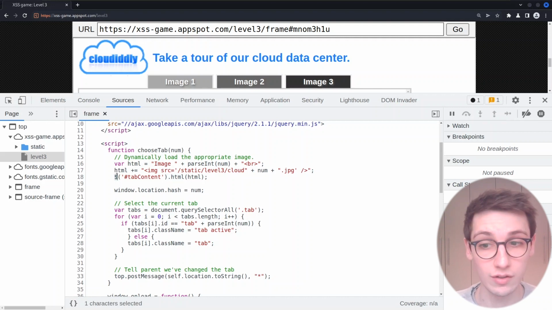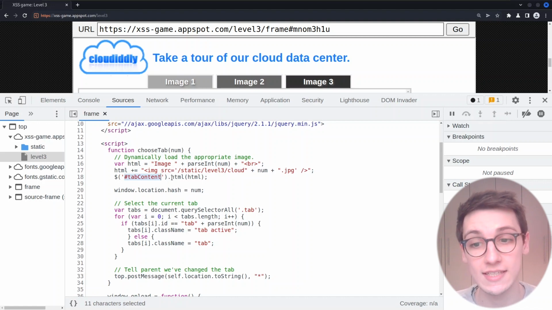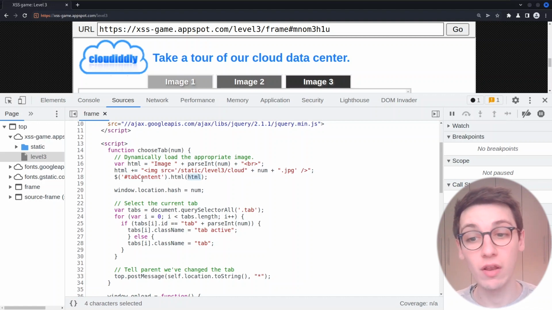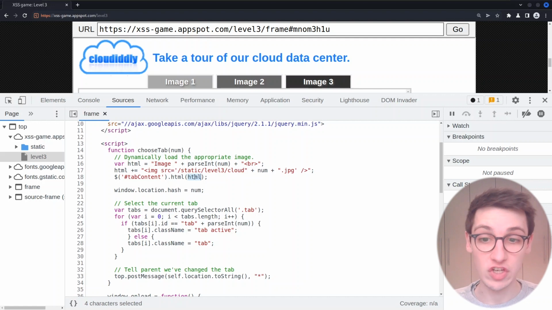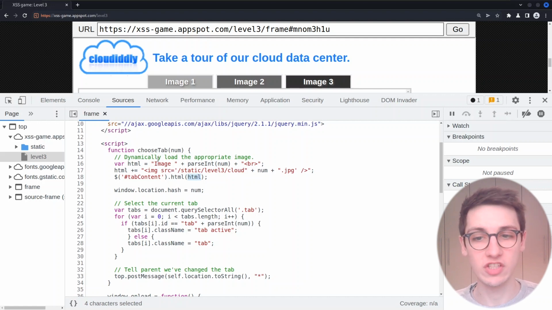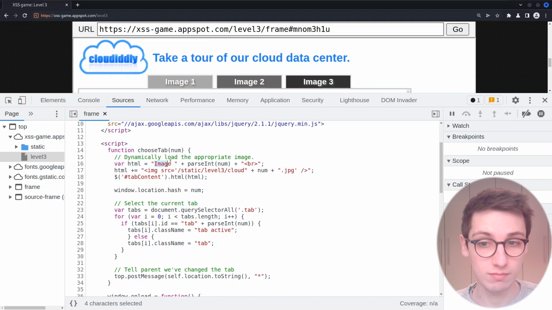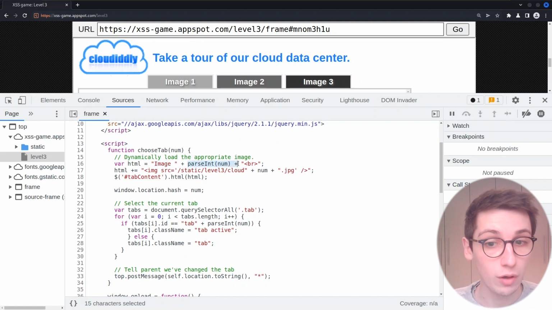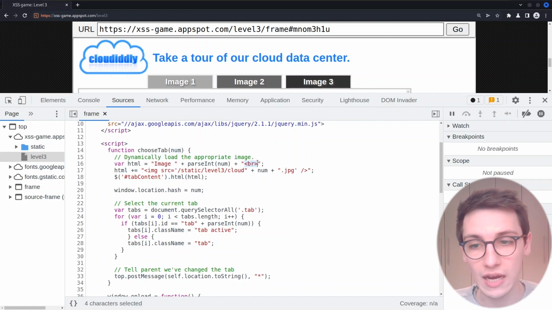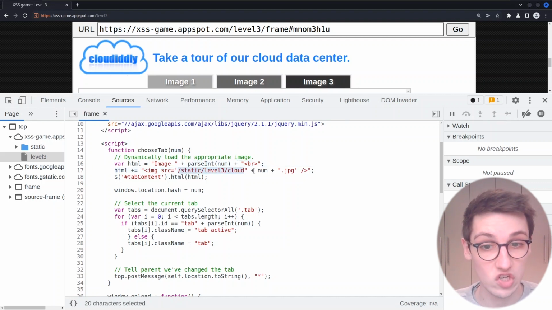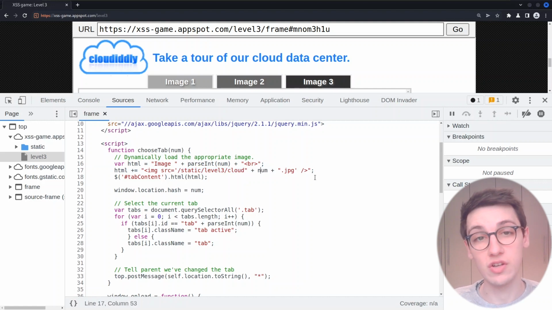Well, it's going to use jQuery to find an element that has the ID tab content, and then it's going to set the HTML of that element to html, which is a variable created here that contains the text image plus a parseInt of num, and num is an argument that is given to the choose tab function. Then we have a new line, and then we append to that an image tag with a source /static/level3/cloud plus our number plus .jpg.